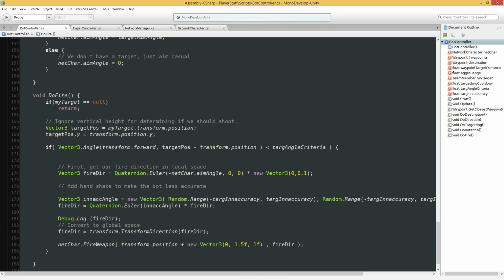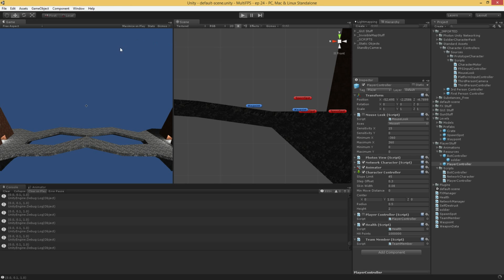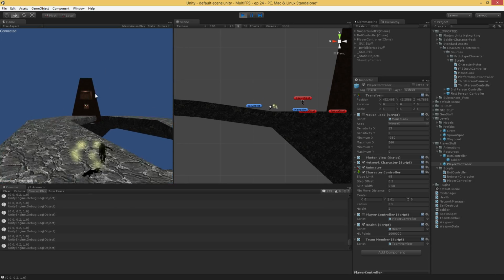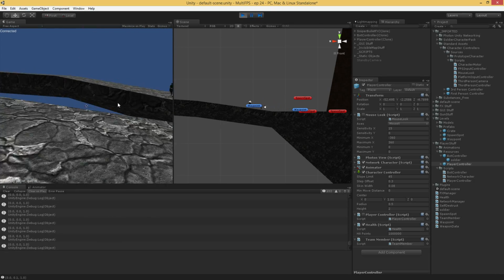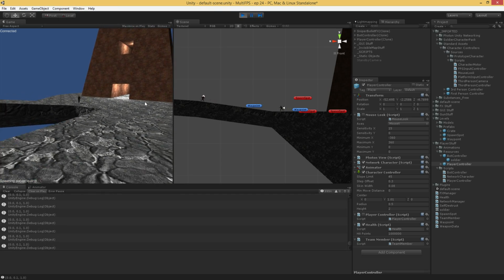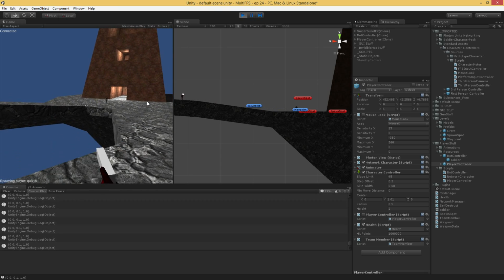Oh, but this is in world coordinates. Transform position plus transform dot up times 1.5f plus transform dot forward. Just one coordinate. Tell you what, we'll multiply it by 2. So we're going to fire from 2 units in front of us, and then we'll dial it back in a second here. Which also means we'll have to adjust the origin. Damn!